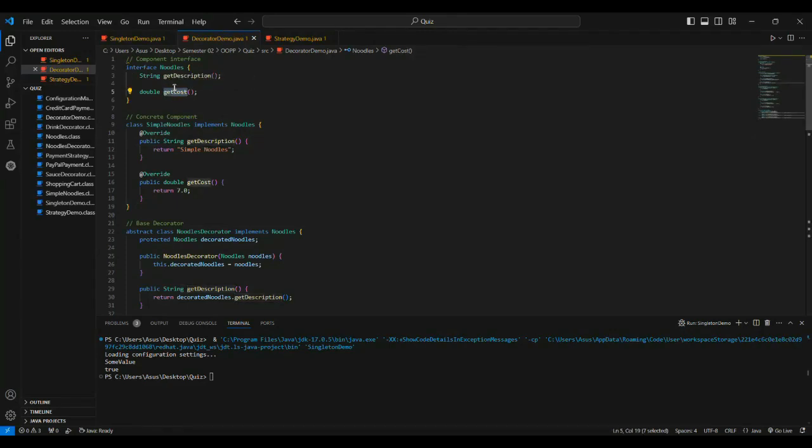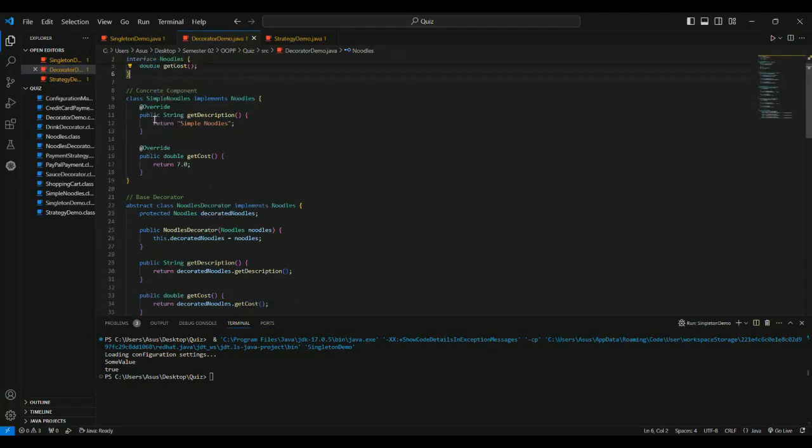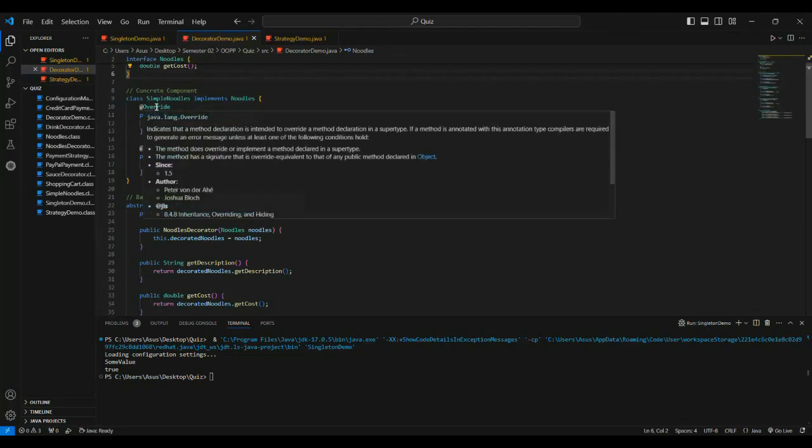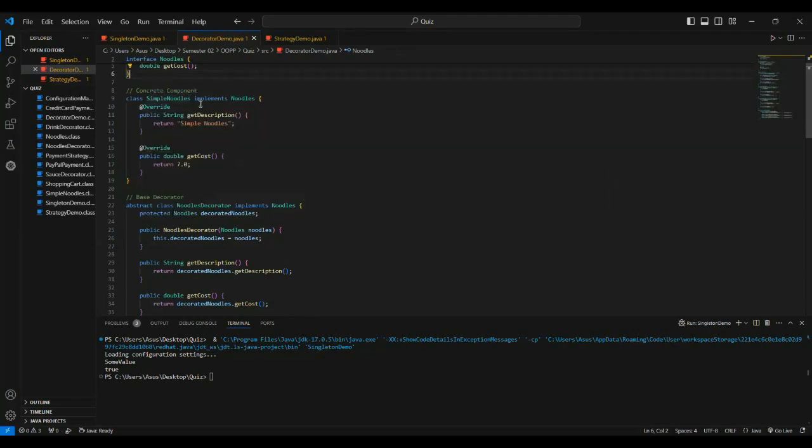In here, the get description method returns a description of the noodles, and the get cost method returns the cost of the noodles. Next, let's move on to the concrete component. The simple noodles class implements the noodle interface. It represents a basic noodle dish with a fixed description, simple noodles, and the cost of $7.